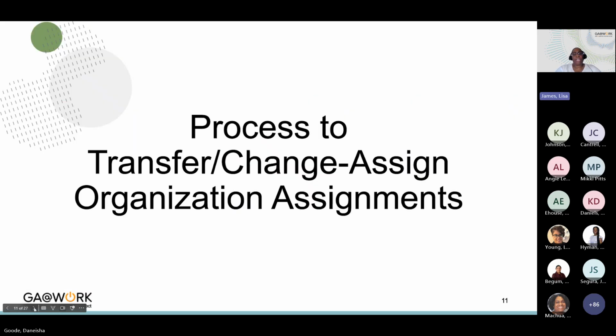Next slide, please. I added the process to transfer or change org. We won't demonstrate this one, but if you are changing an employee's org assignment, you will not get the compensation page to add any type of compensation or change the comp. You can do that as a standalone process, or you can initiate a change job, which I'm going to show you as well, and you can change the compensation that way.